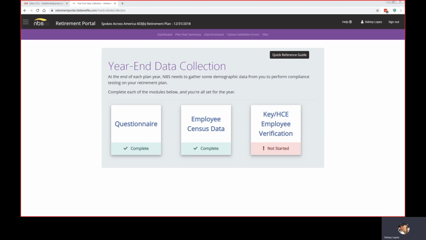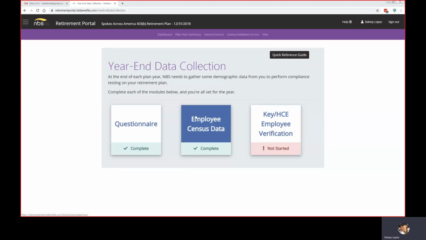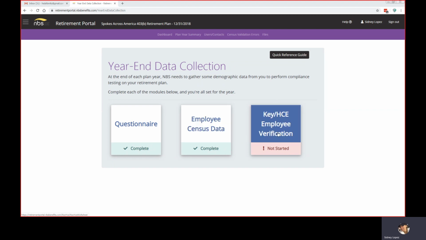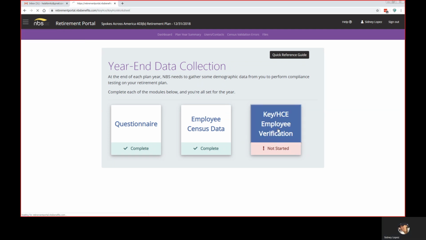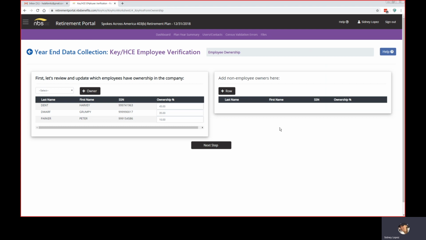Once you've completed the questionnaire and the Employee Census Data module, you will now have the opportunity to complete the Key and HCE Employee Verification module. As a reminder, you can at any time select the quick reference guide in the top right corner for a brief explanation as to what we're looking for in each of these modules. You can also select the 3 bars in the top left corner to go back to your home screen at any time. The first thing that we're going to look at in this module is the ownership relations.